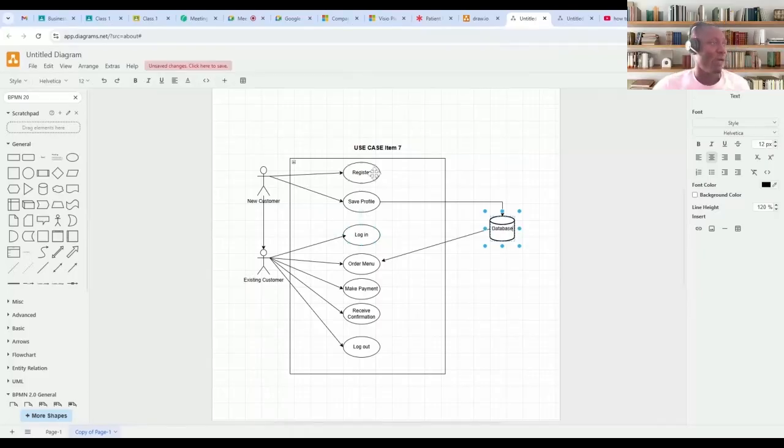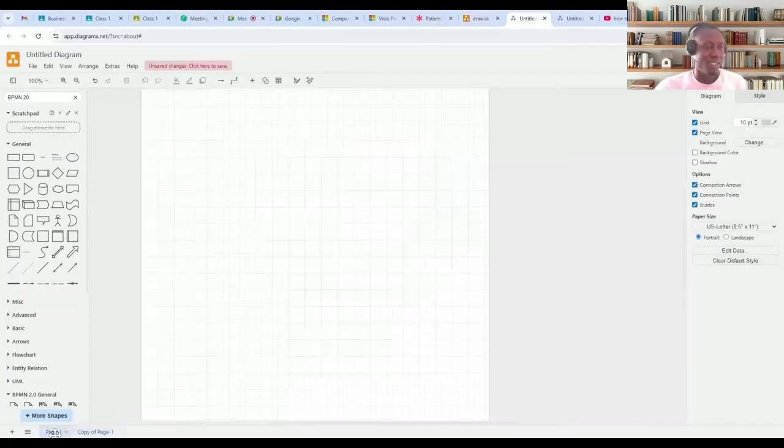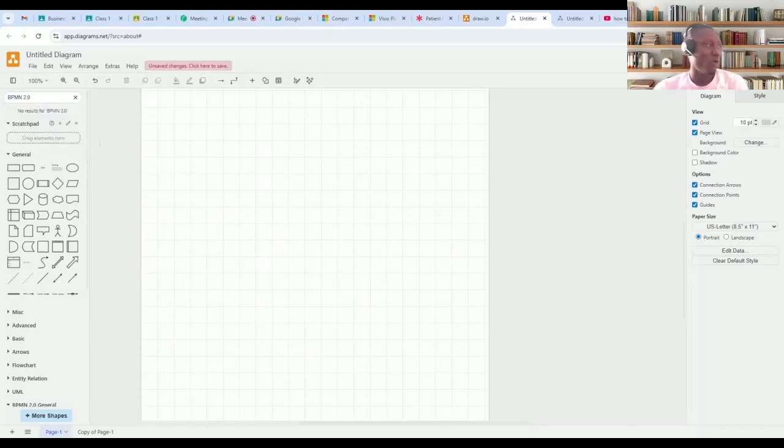But in this other one now, this person has agreed that this is what they want. We now want to break it down. All right, we now want to break it down. Most of the other ones use basic charts, but this one uses BPMN 2.0.